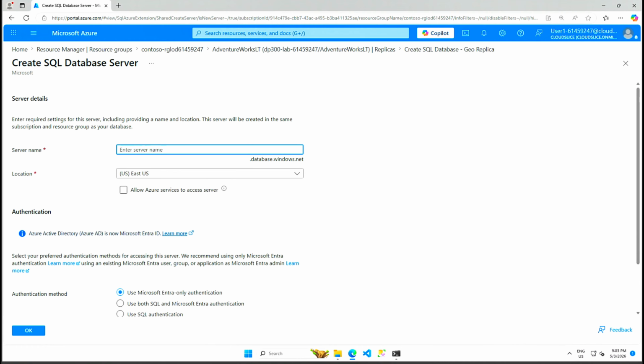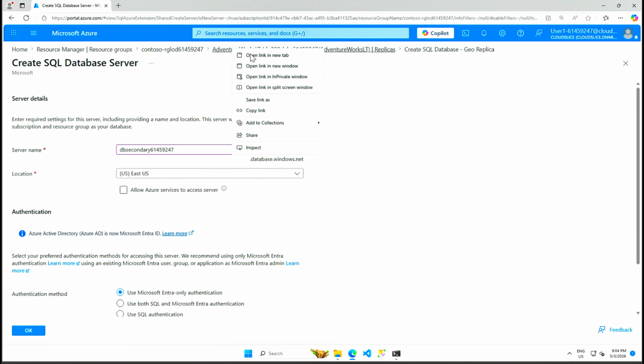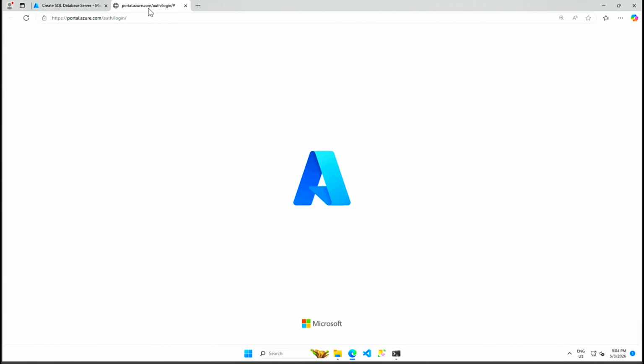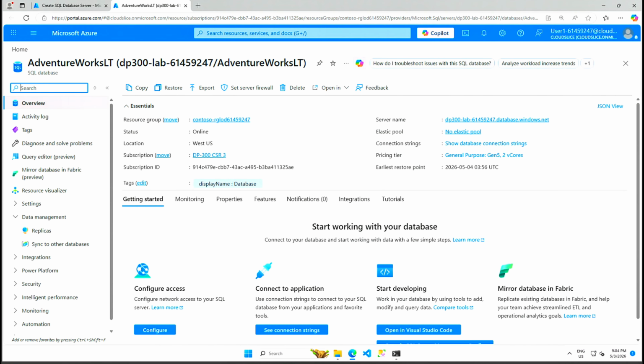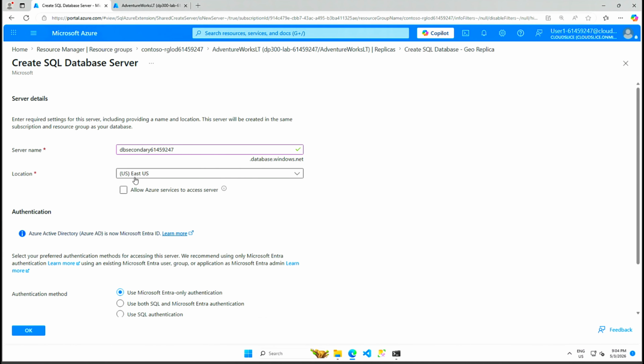So here give a server name. And select a different region. In our case, the first one is West US. So this time we are going to select East US. We can open in a new tab just to confirm. And from the overview of that database, we can see that it is on West US. So this time we are going to use East US.